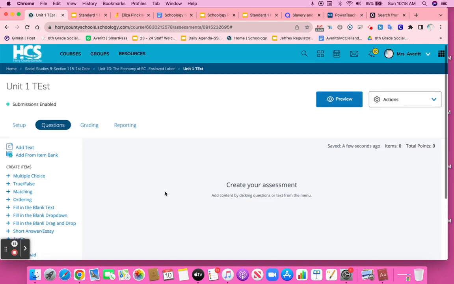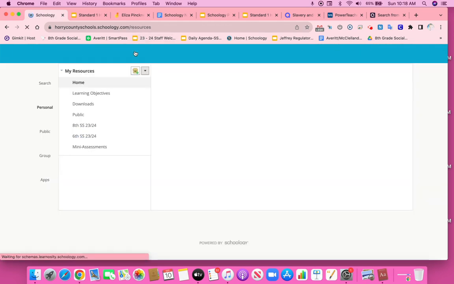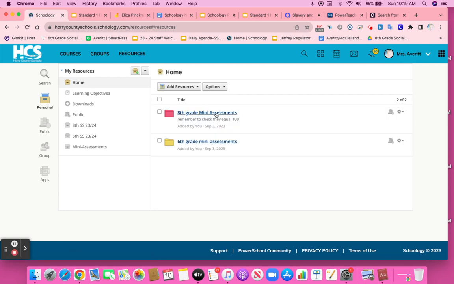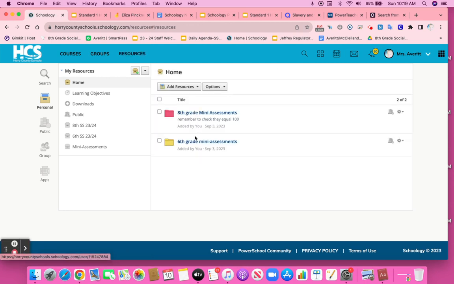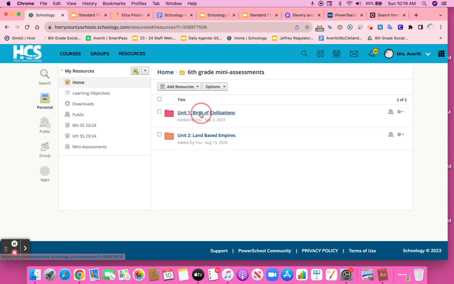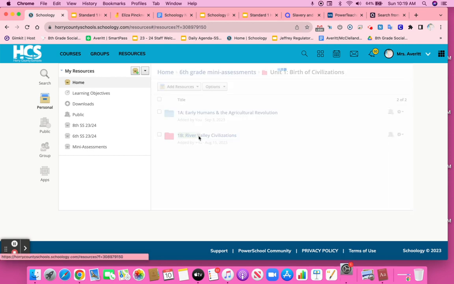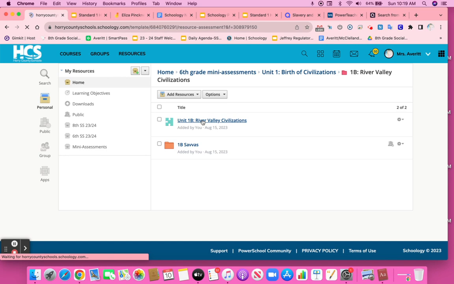It'll save right here, or you can save it to your resources like I have up here where I've got all my 8th grade mini assessments that they made in curriculum. I made all the 6th grade ones this summer in curriculum, so I can just show you what some examples look like. So this is the one we're going to give in the next week, and I edited mine.